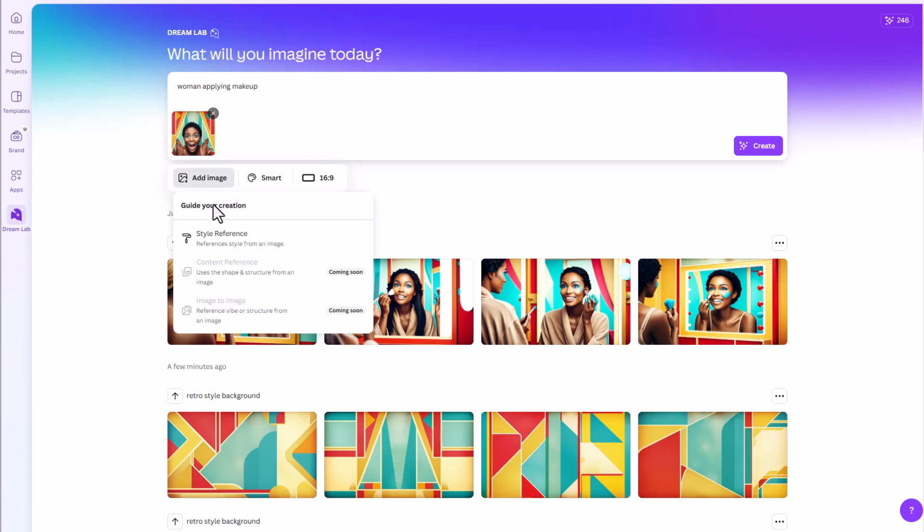Now we have this guide your creation with a reference image. Right now we have style reference. And coming soon, we have content reference and image to image. So we'll take a look at those once they officially become published by Canva.